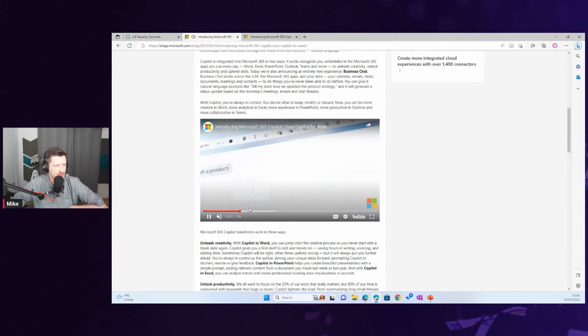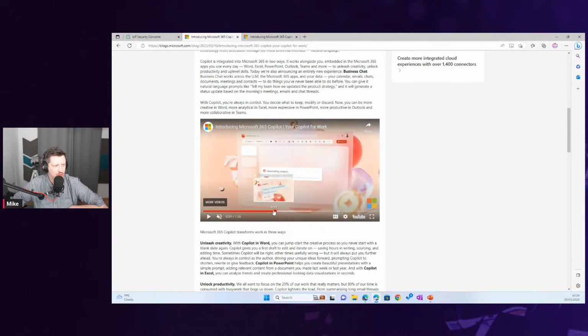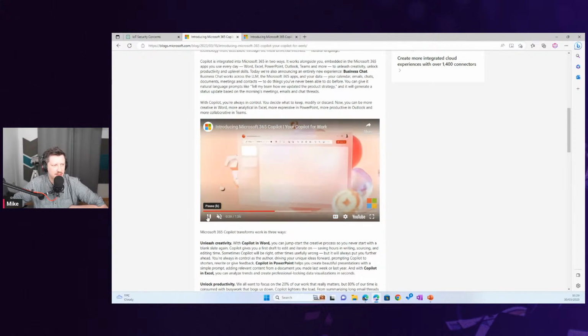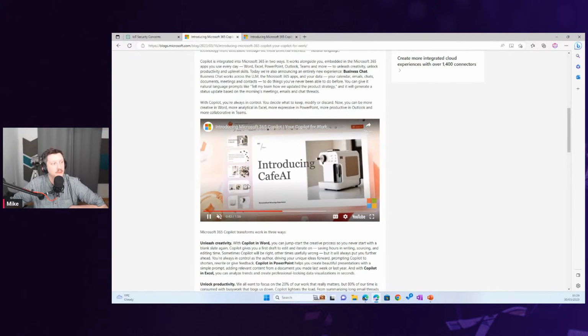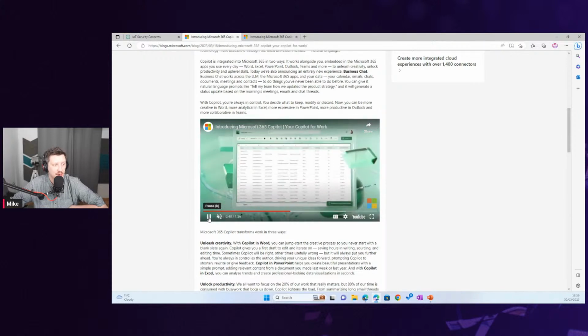So there is an example for Word, and there is one for PowerPoint. Look at this. You type a prompt like create a 10-slide presentation from the press release, generating blah blah blah. Boom. Nice. I love it. I really love it.